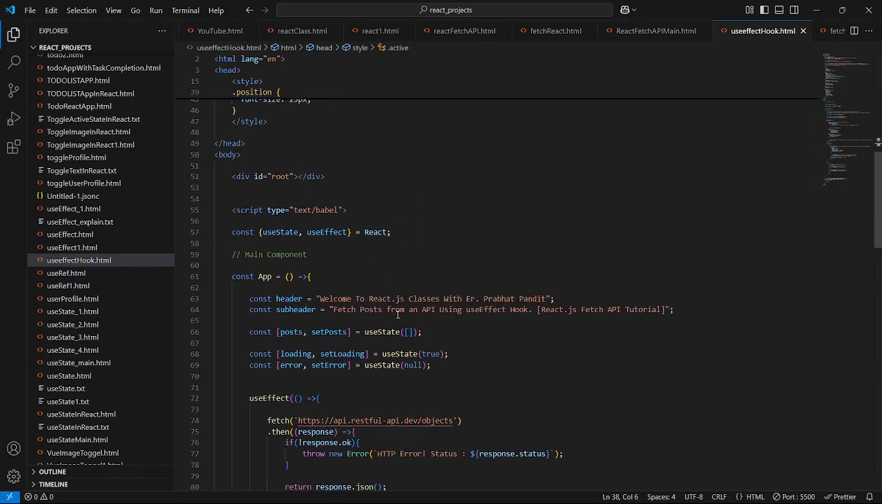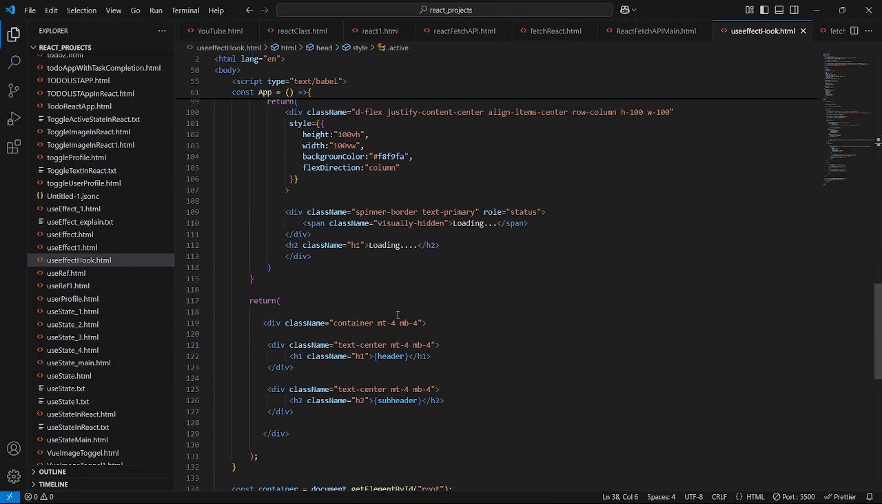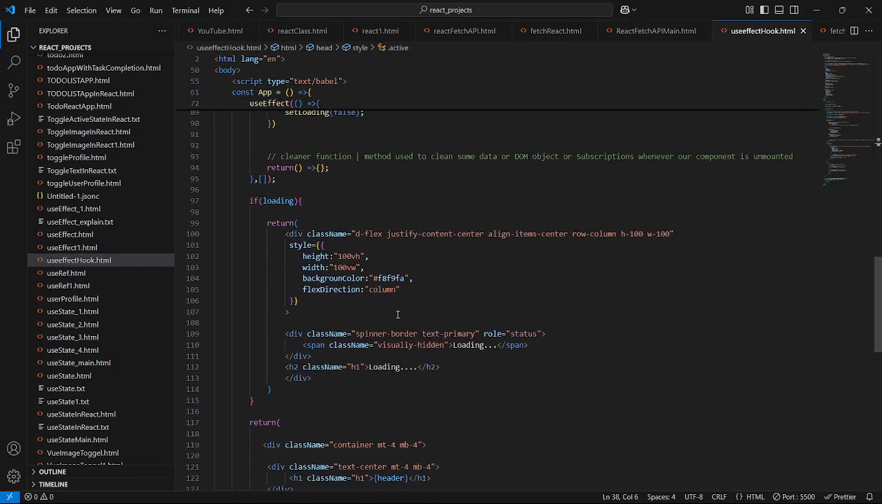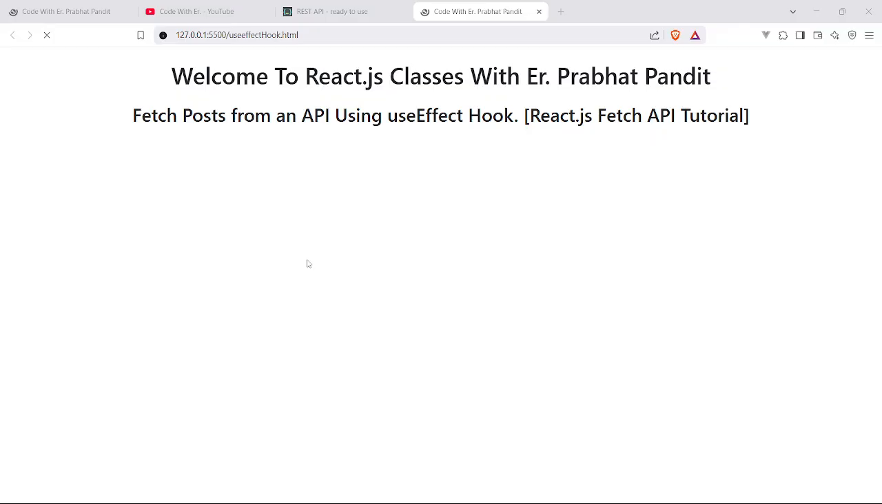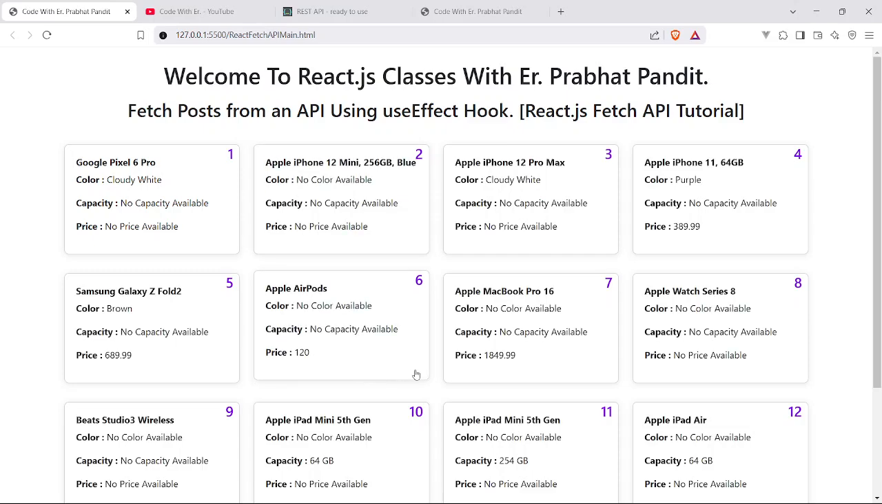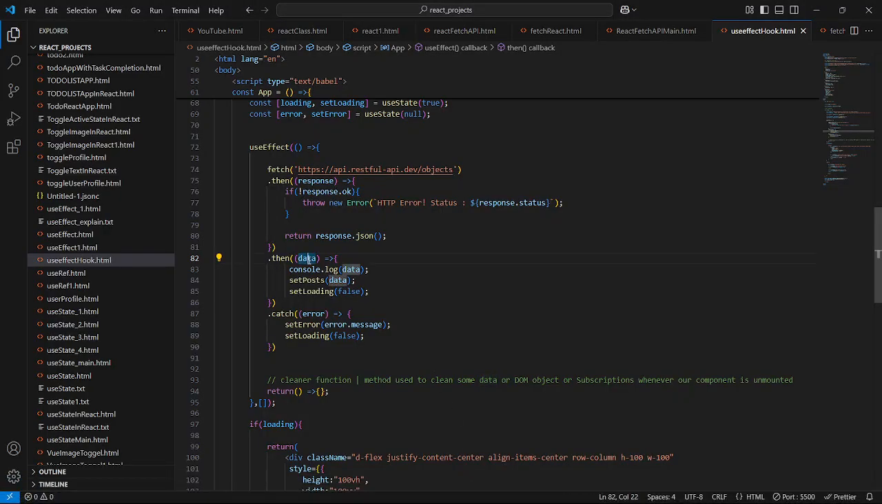Now save your file, and it is still there. So I want to make our loader in the center. First of all, we have to use this data and loop through this data object to create the card like this. To create the card, we have to loop through this data which we are fetching from the external API. I'm going to use the JavaScript map method to loop through this data object.